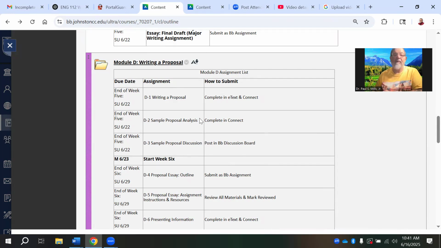D2 is a sample proposal analysis. So what you're going to do when you do the D2 assignment is it's a wheel assignment. Again, you're going to read a sample proposal analysis. The analysis that you're going to read, I do believe, is about providing alternate exits off of the highway of mass incarceration.